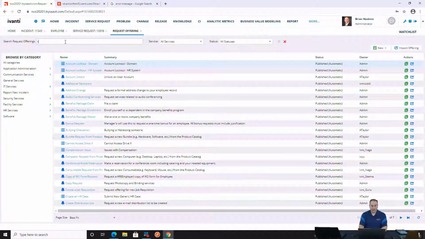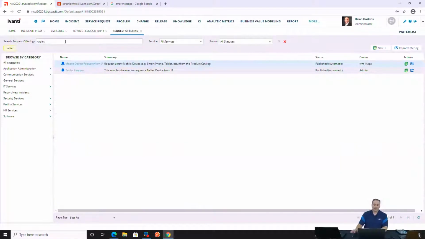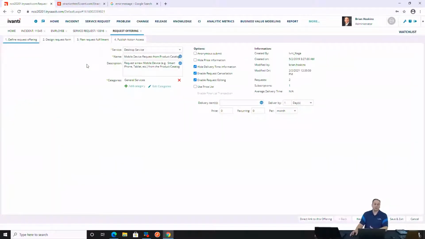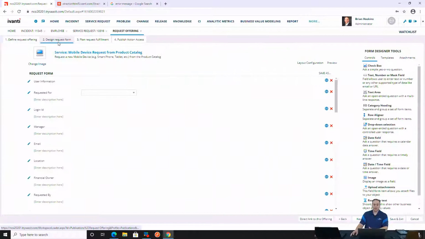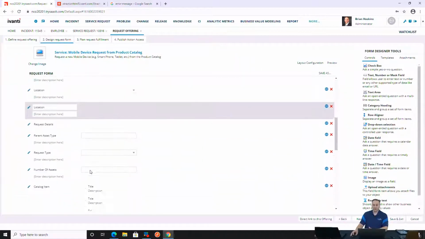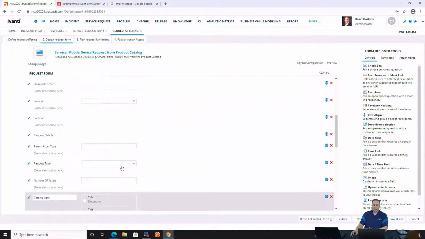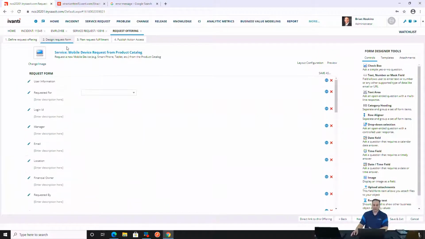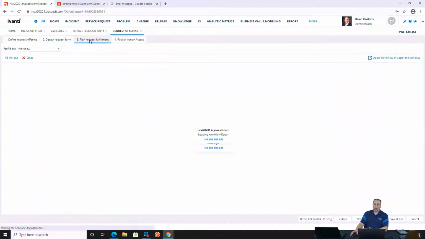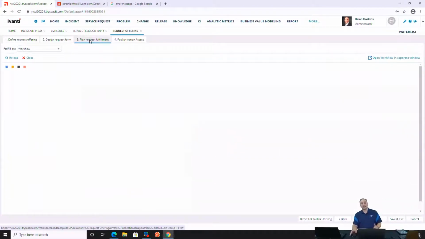So let's just take a new tablet, right? Here is the request a mobile device from the product catalog. And here's that form with all of the information that's being asked along those lines with that detail. And we can go through and see all of that from here. But here's also the workflow that's being set behind the scenes along those lines.